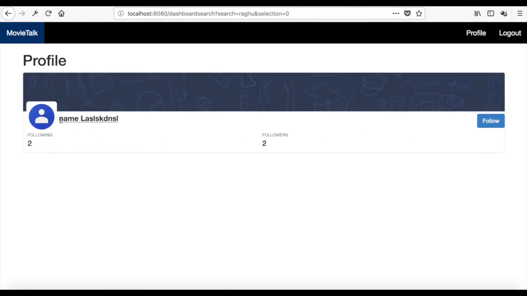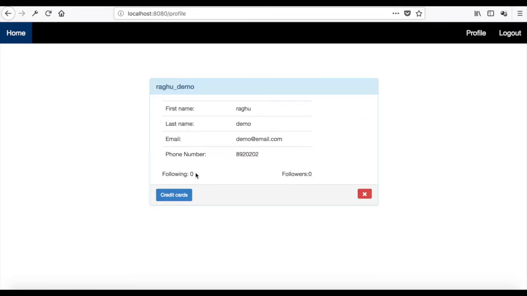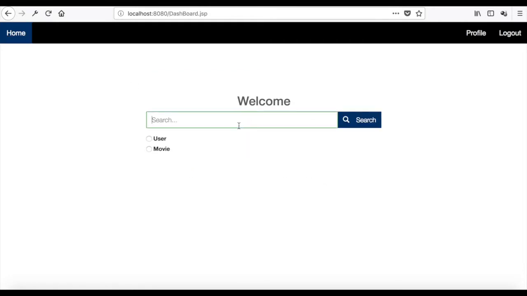We can see that we pulled up a profile, and this user is following 2 people and he has 2 followers. As we saw in our profile, the current user is not following anyone and there are no followers to him. What we can do is go to the home page and we can search a user.